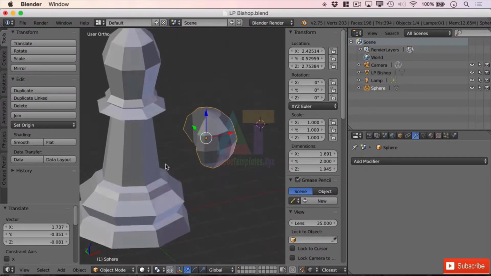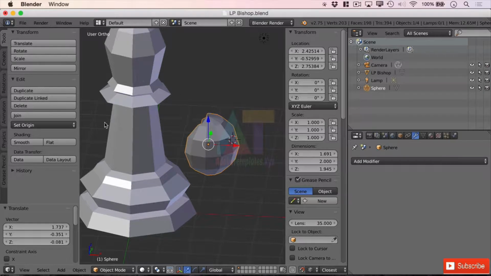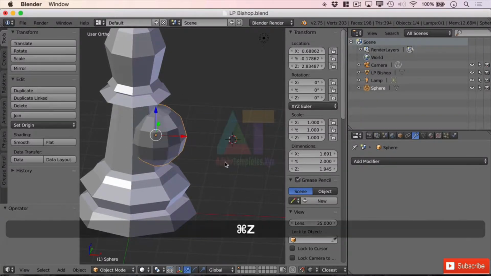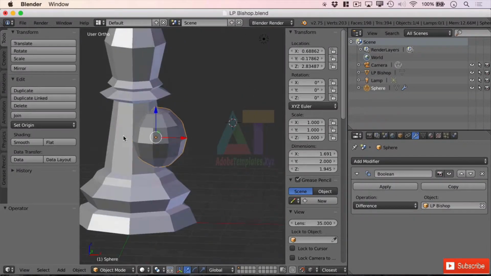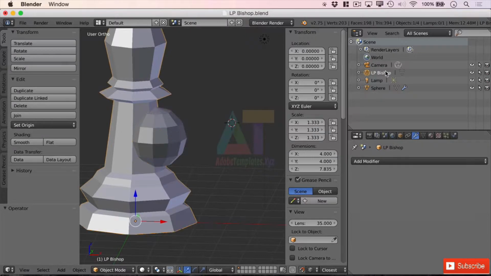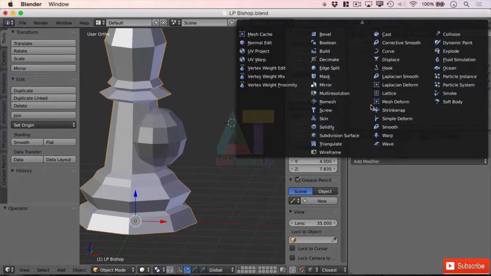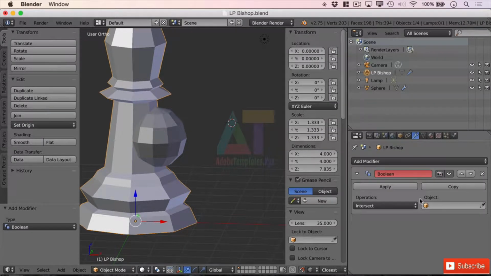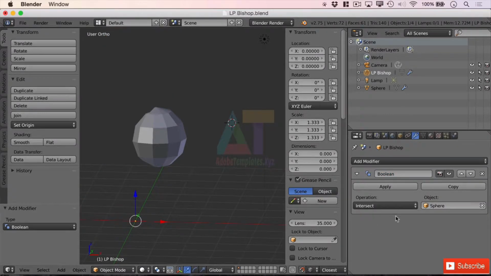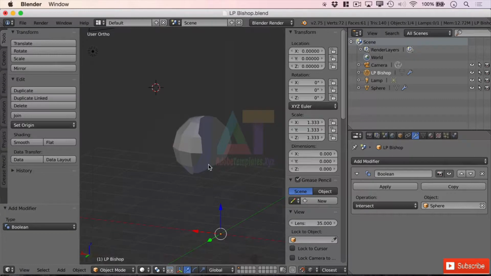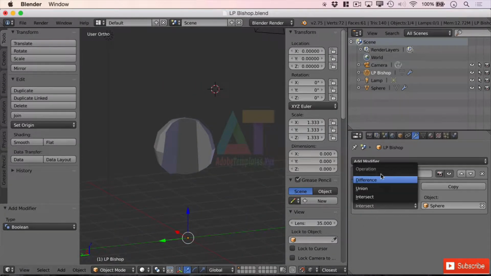but the other way this time. Well, in this case, if we want to cut a hole in, let's see how it applies back on the bishop. So let's set our sphere back into the bishop itself, and this time select the bishop first, and then add a modifier of type boolean, and select the object as the sphere. So with intersect, it's cut out of the sphere. So that's the opposite way. That was the difference when it was the other way around.